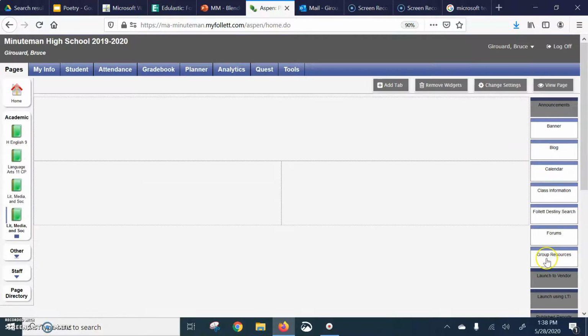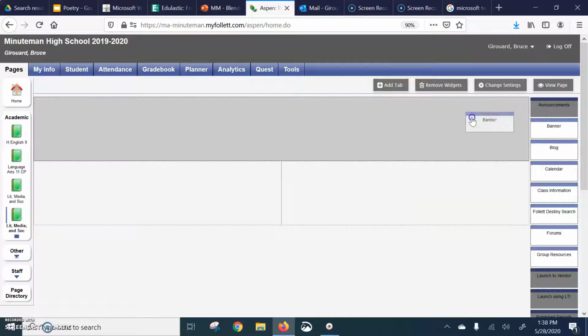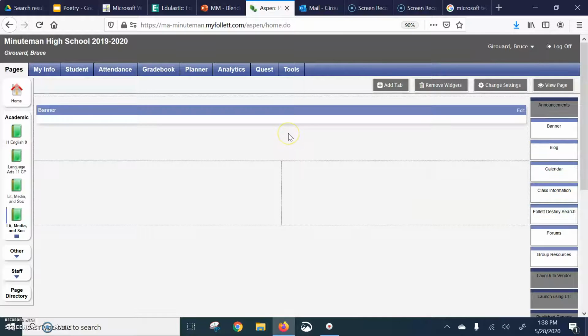And the future slides will explain those. But to get widgets in, you simply click and drag them in. And there's a banner widget. I'm going to add my class information.